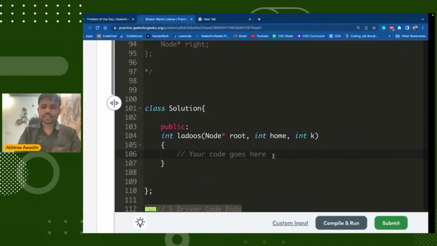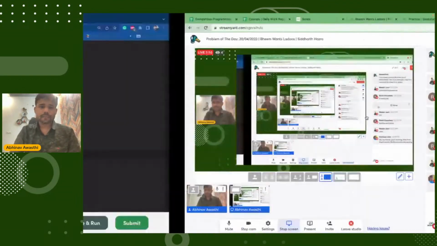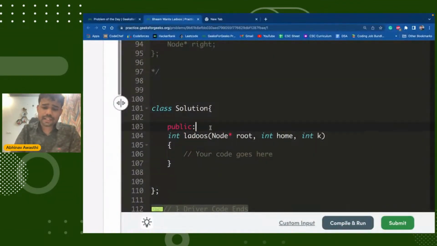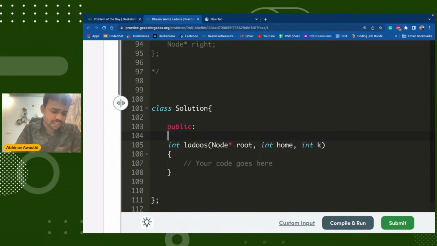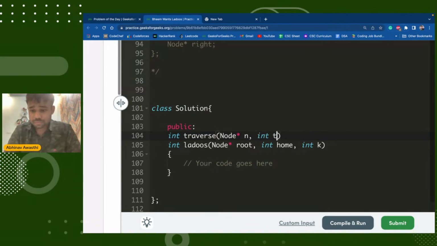So what I will do here is write a recursive function. Let's say the recursive function name is simply traverse, because through that function we'll be traversing the tree. So I will have a function traverse, which will help us to traverse through the whole tree. Now I will have that particular node n, the current node where we are. We'll have a target, or I can say the home. Home means where we wanted to go. We wanted to go to home, right?